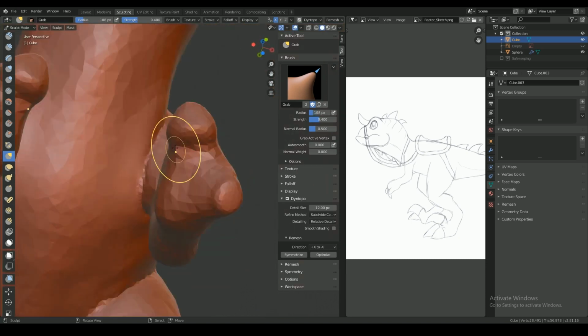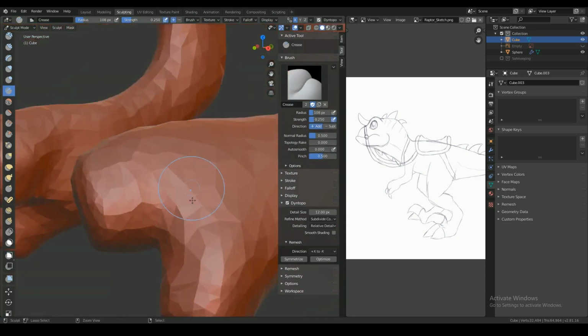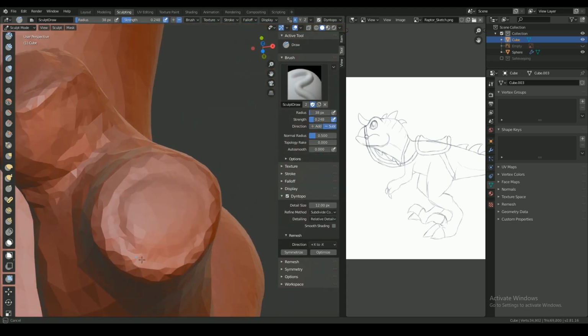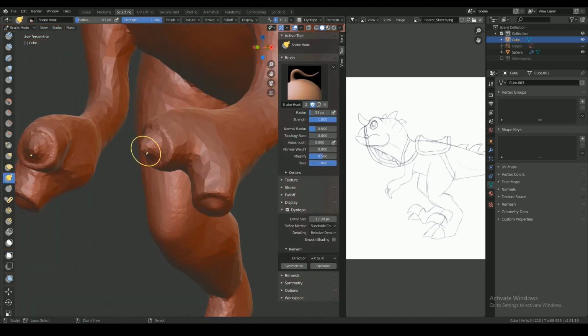Sculpting in Blender is very much similar to sculpting in ZBrush. Most of the tools that are in ZBrush are also here in Blender. So if you're switching from ZBrush to Blender, it should not be much of a difference to get used to.